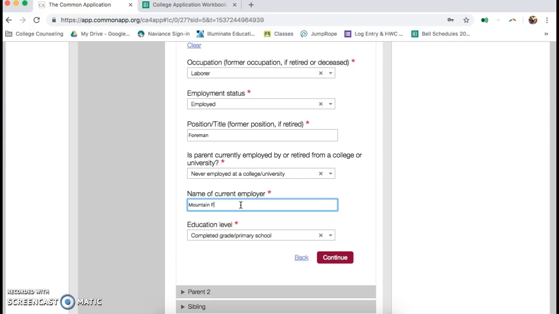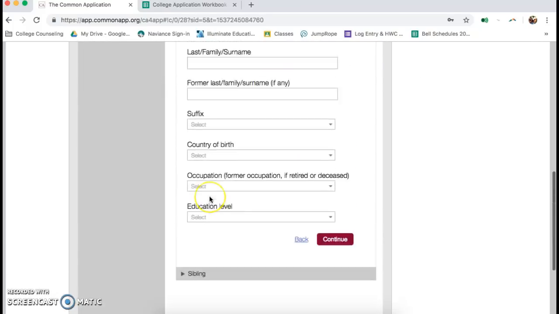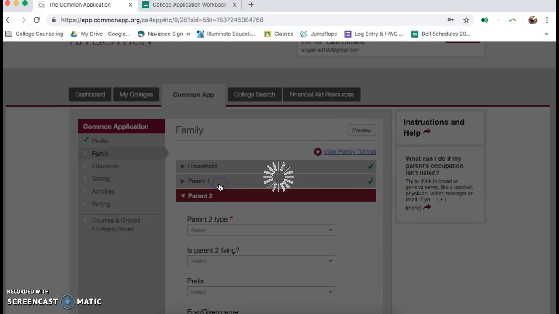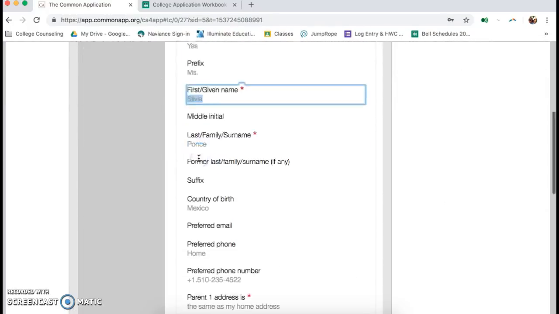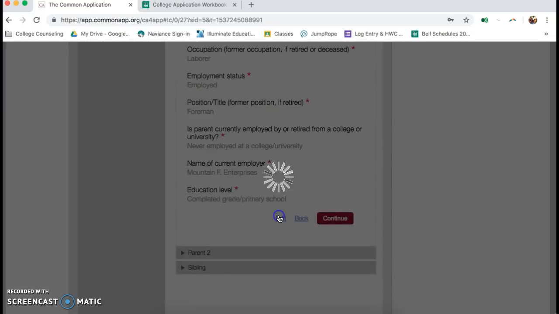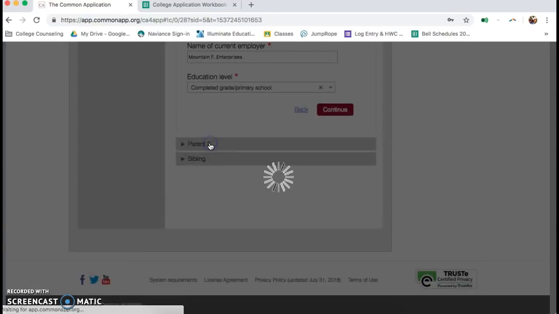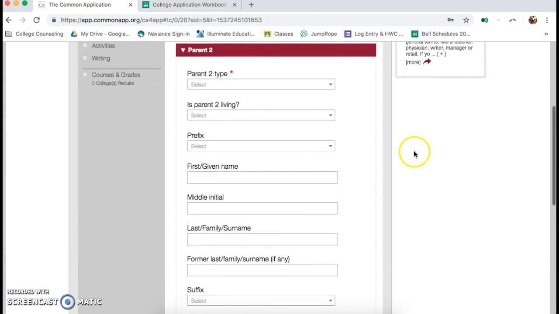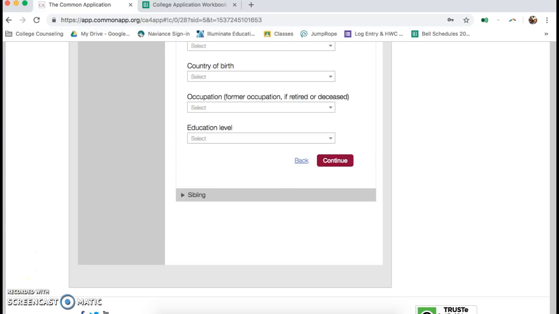For your parent, education level, just select what that is for them. And so I just did this for my dad, or supposedly my dad. But so again, you're putting whatever parent number 1 is, you're putting their information on there. Okay, and then you'll move on to parent number 2, and you'll do the exact same thing with parent number 2. So go ahead and pause the video now and type in as much information as you have available for your parents.